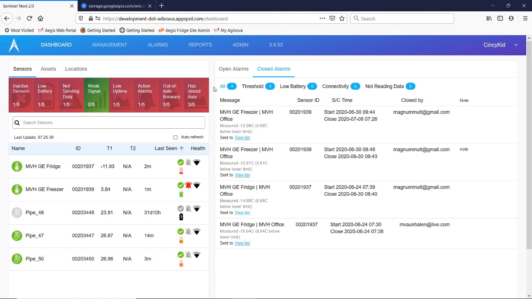So this is everything you can do on the main dashboard page just right after logging in on the Sentinel Next 2.0 software. Thank you.